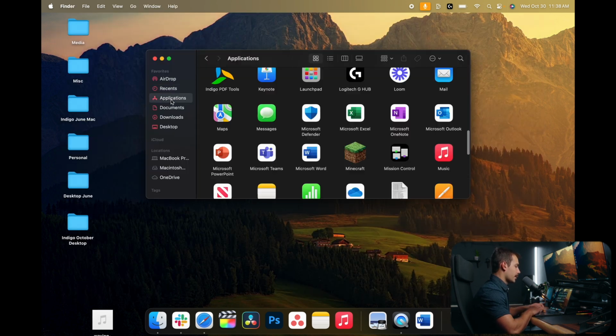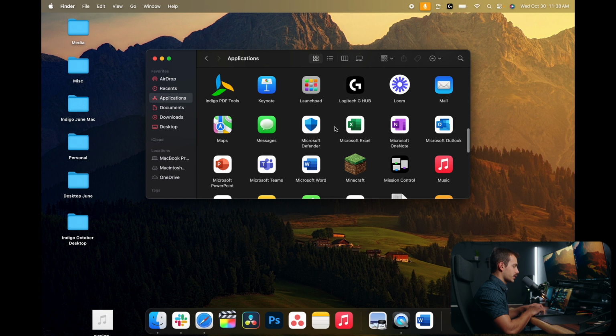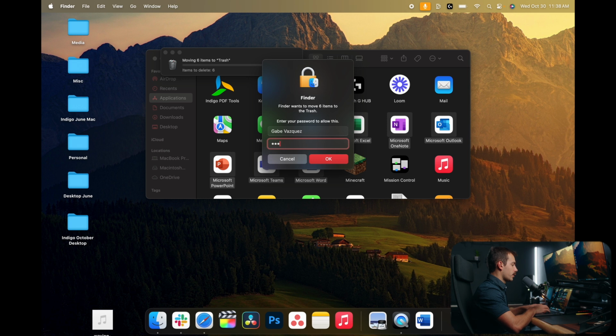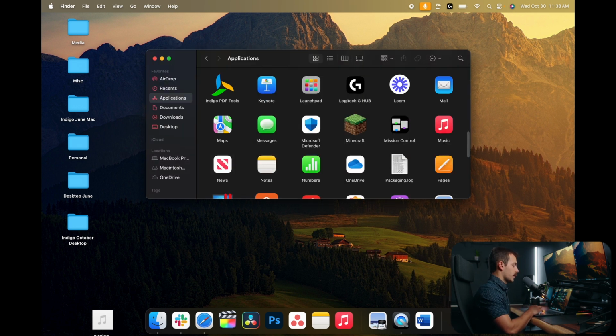In my Finder, I'll go to Applications, and in the Microsoft section here, we want to get rid of Excel. I'm going to delete everything, including Teams, and I'll right-click Move to Trash. Here we'll need our computer administrator password, and then I'll right-click and Empty Trash. I'll confirm on the pop-up.